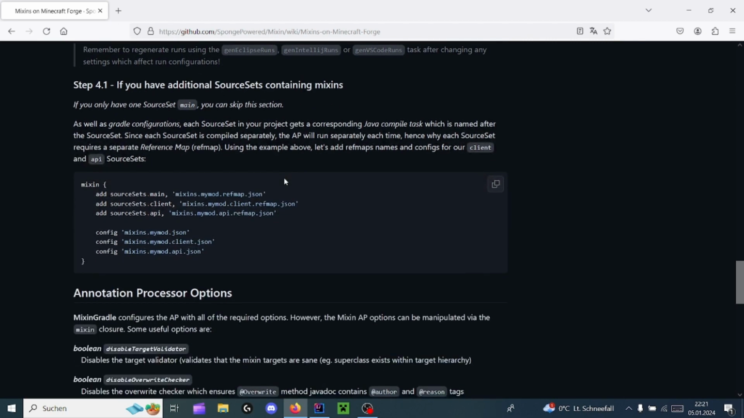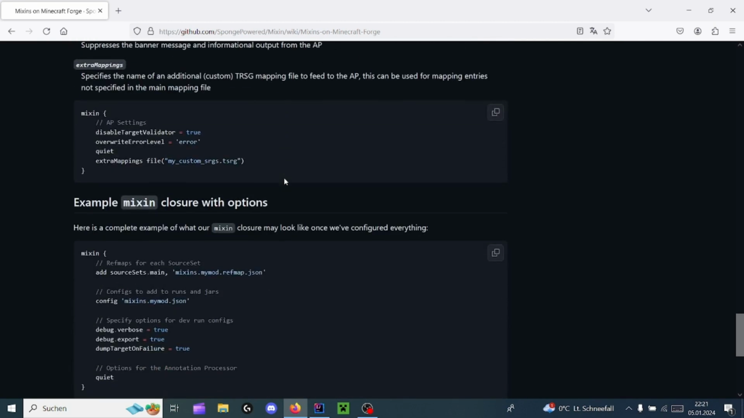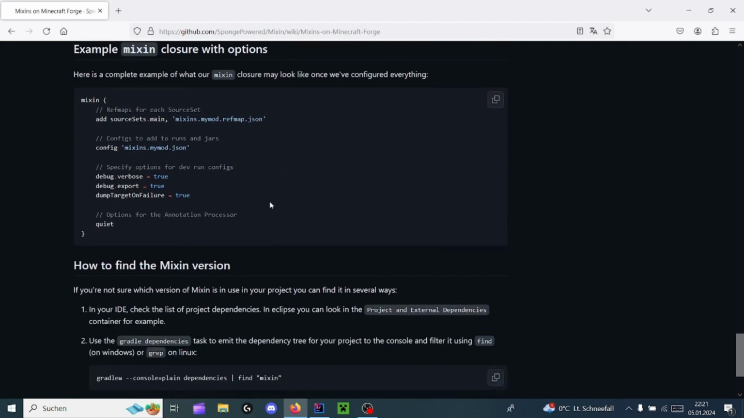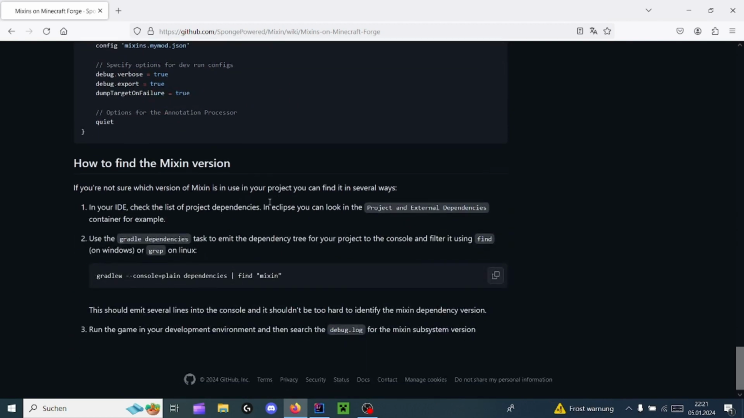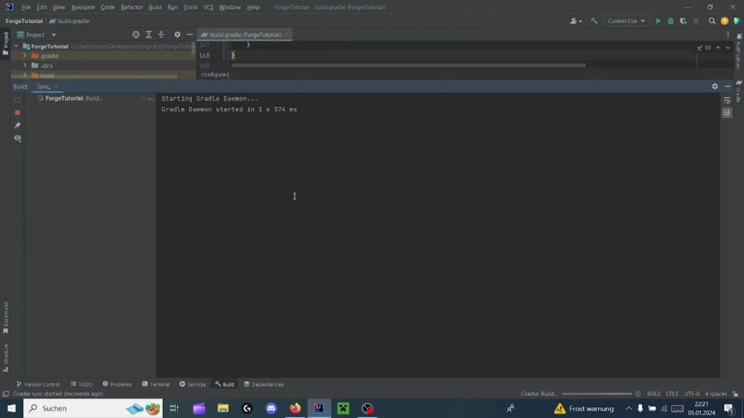Config mixin my mod. Annotation processor options, no, thank you. Example closure with options, yes. Good. Now we test the Gradle build. If we add this to the build.gradle, we can just do the build.